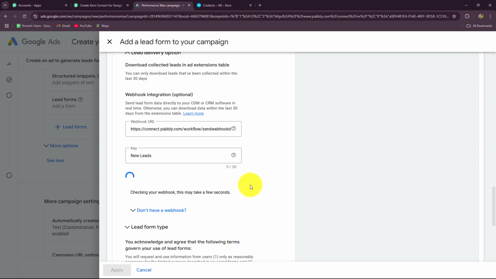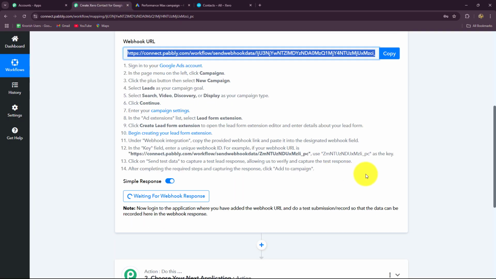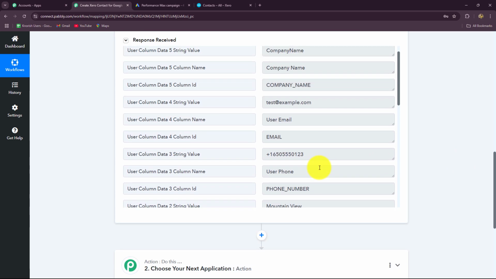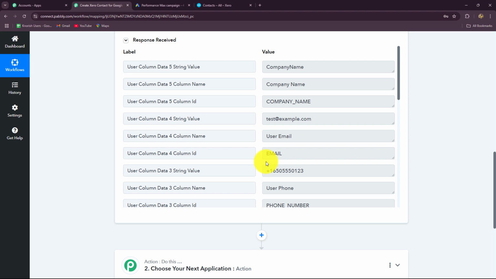I'm going to click on send test data, and the response is going to be captured inside Pabbly Connect. You can see here in the test response, we have received all the dummy details, and we are going to use the same dummy details to complete our automation currently and to connect Google Ads with Xero. But in your case, when you run a live campaign, once you set up the connection between Google Ads and Pabbly Connect successfully, when a real lead is received through Google Ads, you are going to receive the response of that as well.